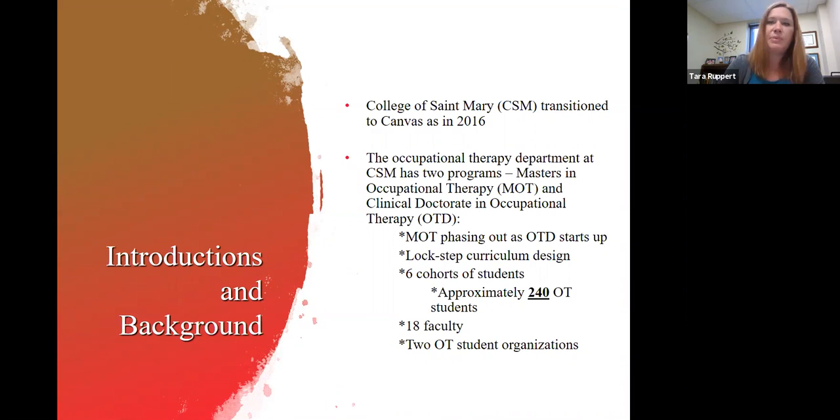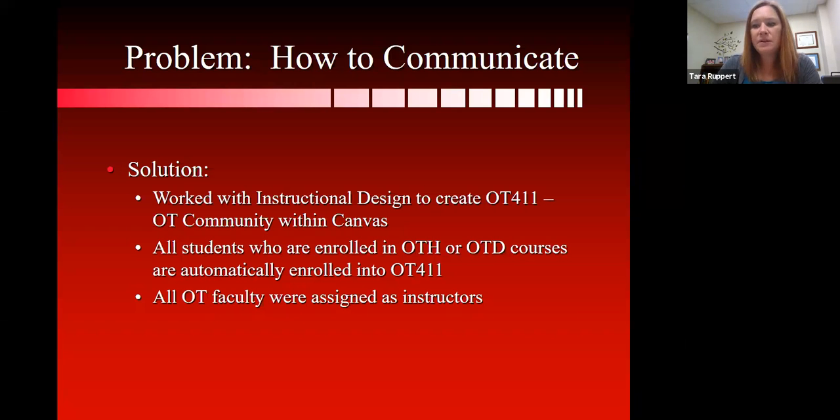But we had a problem: how do we reach every OT student? How do we make sure that we're communicating with every student on some of those more programmatic needs? We had lots of other informal ways to do it before, but after a couple of years of using Canvas, we decided, let's try using Canvas in a non-traditional way to set up an OT community. So we worked with Mark White in our instructional design to create OT 411. That's the name of the course, and the title is OT Community.